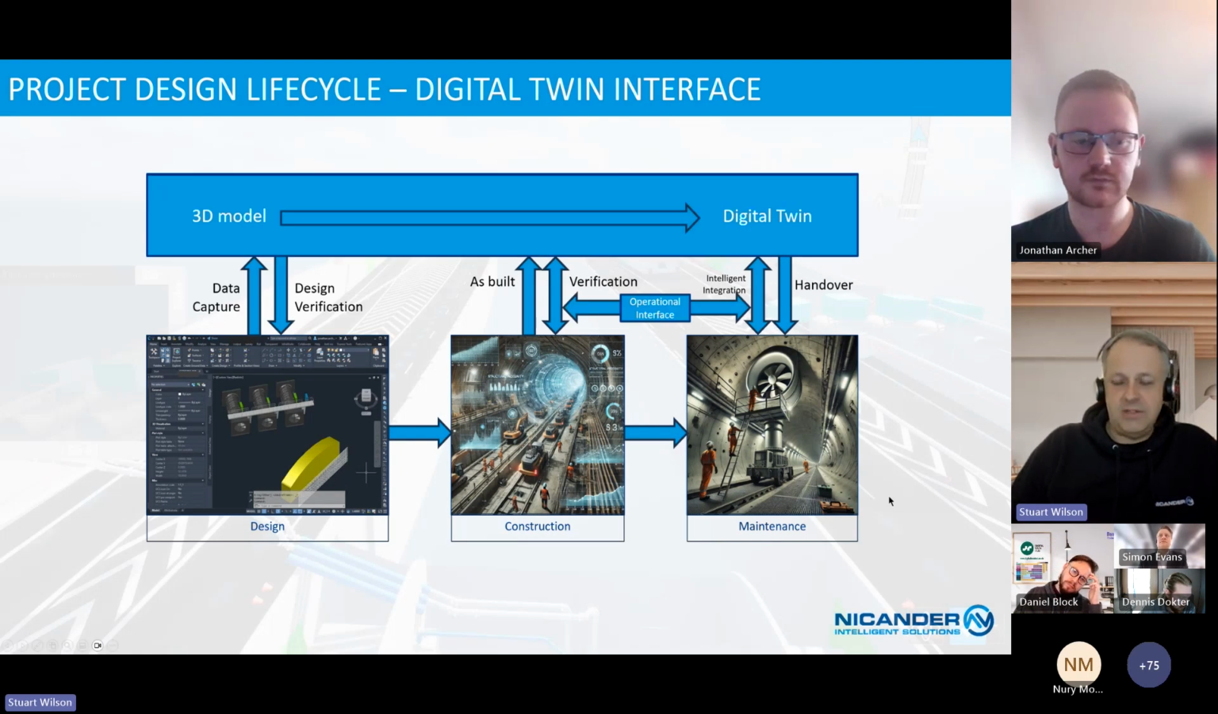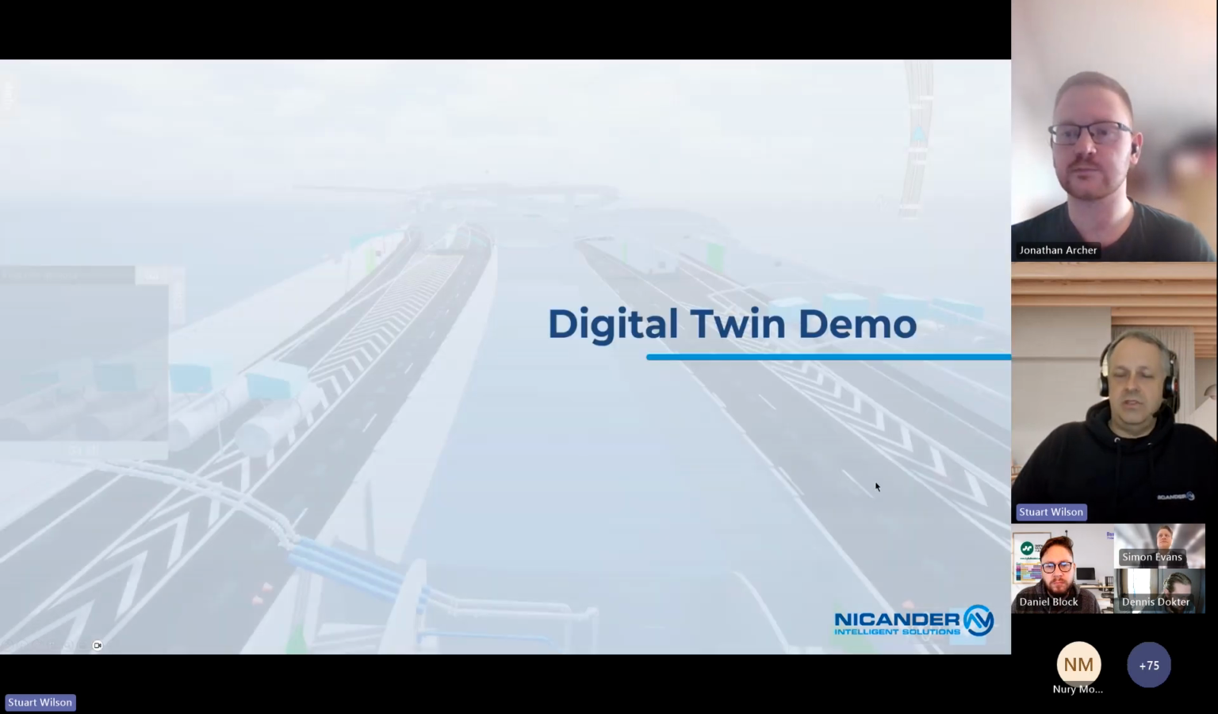The Stockholm Bypass Digital Twin fills this gap and continues to make use of the design data by interfacing it with the live control systems and the actual operational technology assets. And now it's time for a demo. So hopefully you can share your screen, Jonathan.